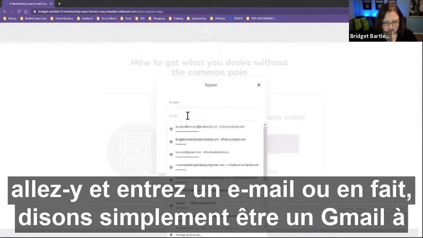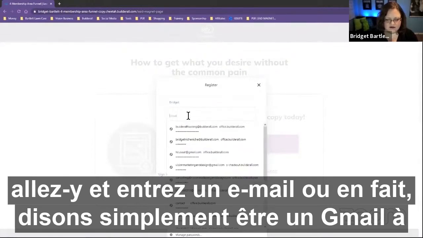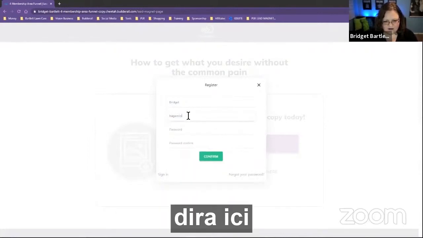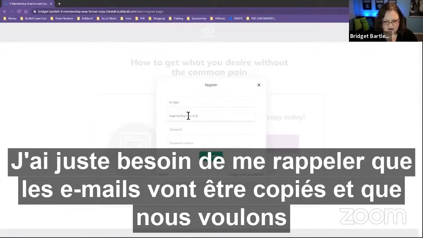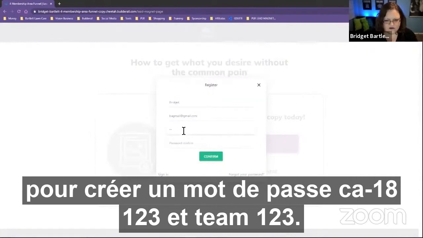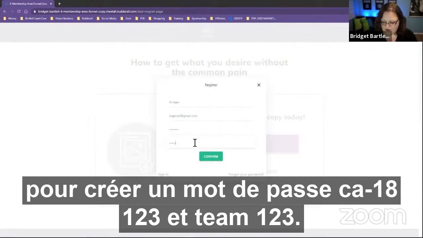We're going to go ahead and enter an email, or actually, let's just say BA Gmail at gmail.com. I just need to remember that email. So I'm going to copy. And then we want to create a password. So let's see, I'm just going to say team123 and team123.